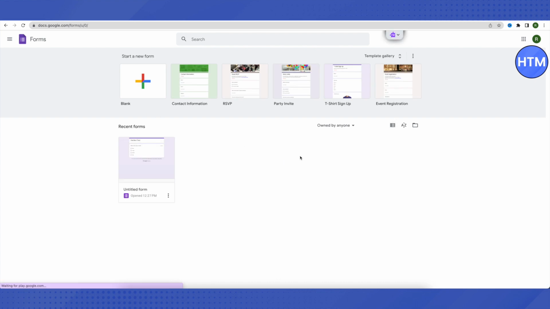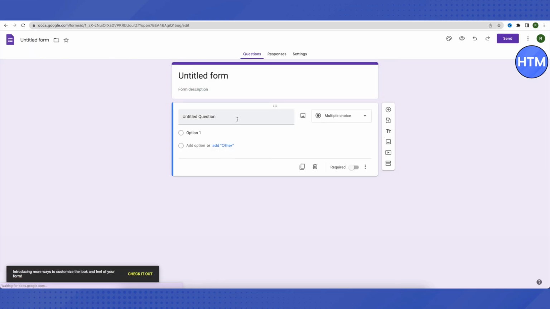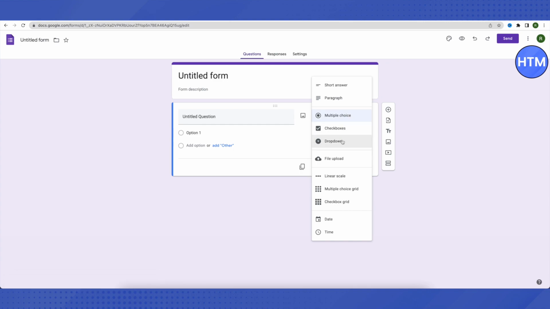and after it opens up you just have to click on the blank option, and this is how it will appear. And after that you can choose the type of questionnaire that you are looking to make, and here you can select short answer type, paragraph type, checkboxes when there are multiple answers for one question. You can also check for multiple choice questions, so just choose it as per your requirements.